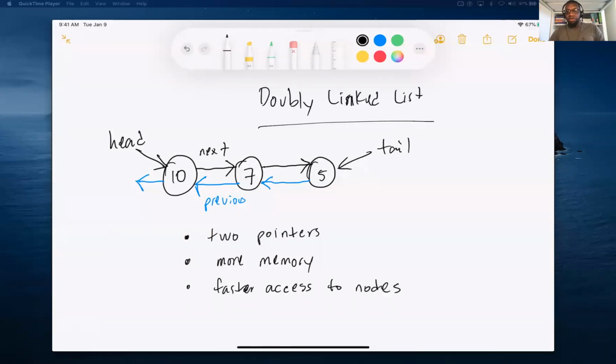Any questions before we continue? Alex, yes. After 5, it wouldn't be nil? Yes, it has a nil pointer as well. Thank you. Okay, cool. Very good. Yep, yep. And then at head, the previous pointer is pointing to nil. Very good, thank you.